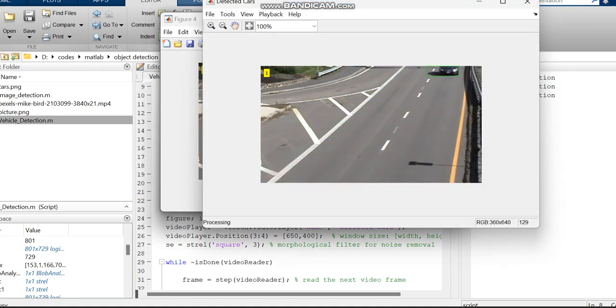For each frame you can see at the top left the number of vehicles, and for each frame the number of vehicles is changing. So this is the code for vehicle detection in video in Matlab. This is the basic blob analysis code only. In the next video we will work with the same code but with a different video.